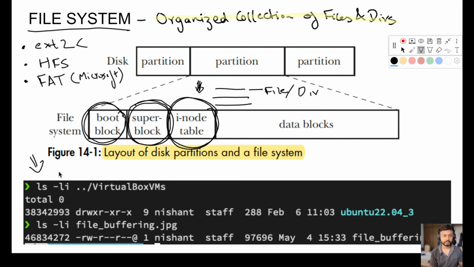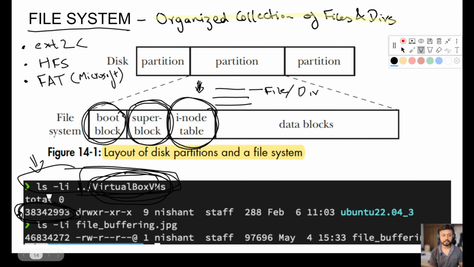ls -li is the command that we use to print the inode entry for a particular file or a directory. Here I have printed the inode entry for this directory, but this could have been a file as well. The big number that you see in the first column is the inode number. This is basically the row number where this entry is being stored.